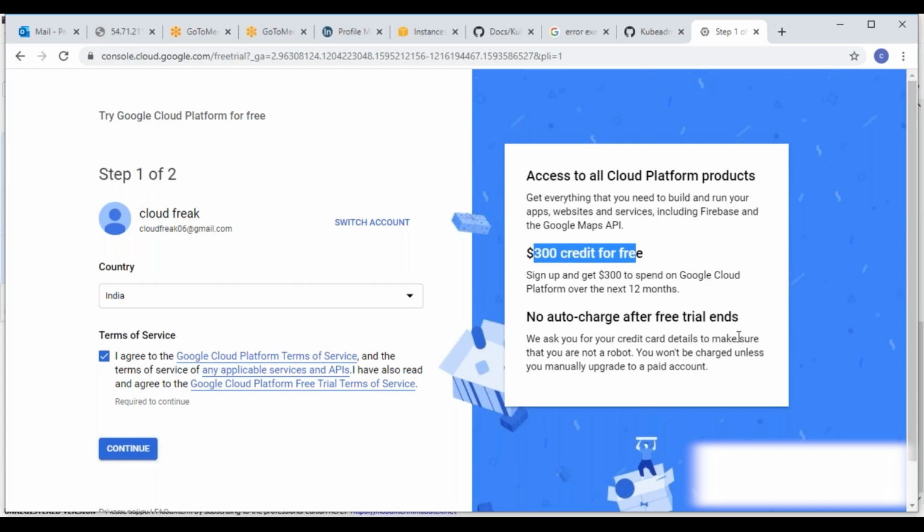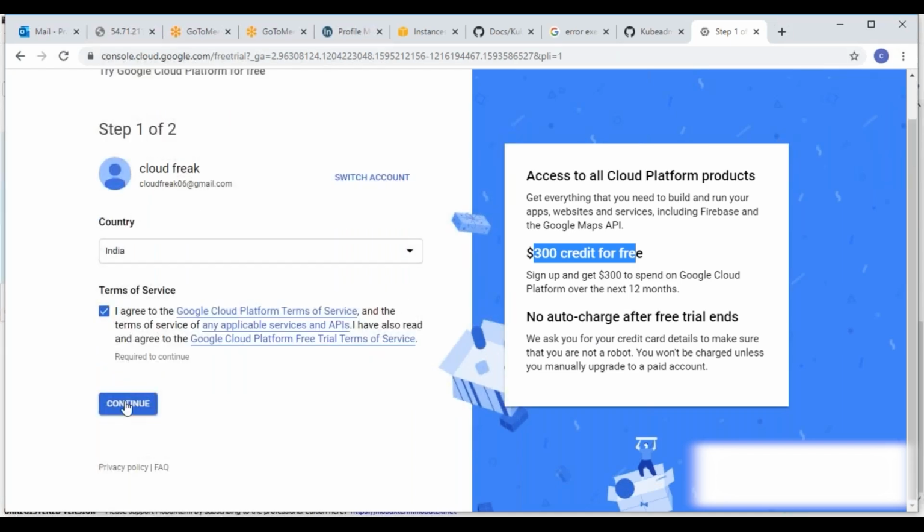See, in Azure, I created a few things and accidentally got a 15,000 bill for the last month. I never expected it. When I was checking, it was not showing anything, but it was automatically deducted from my credit card. But Google is not doing that way. They ask for your credit card details to make sure that you are not a robot. You won't be charged unless you manually upgrade to a paid account. So no need to worry about this one.